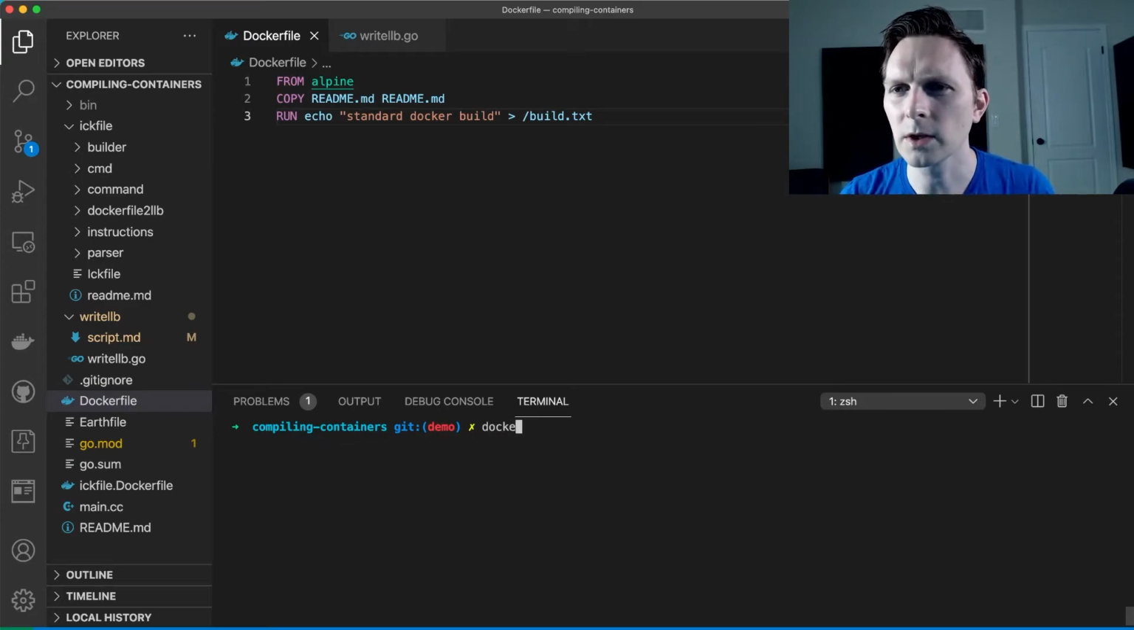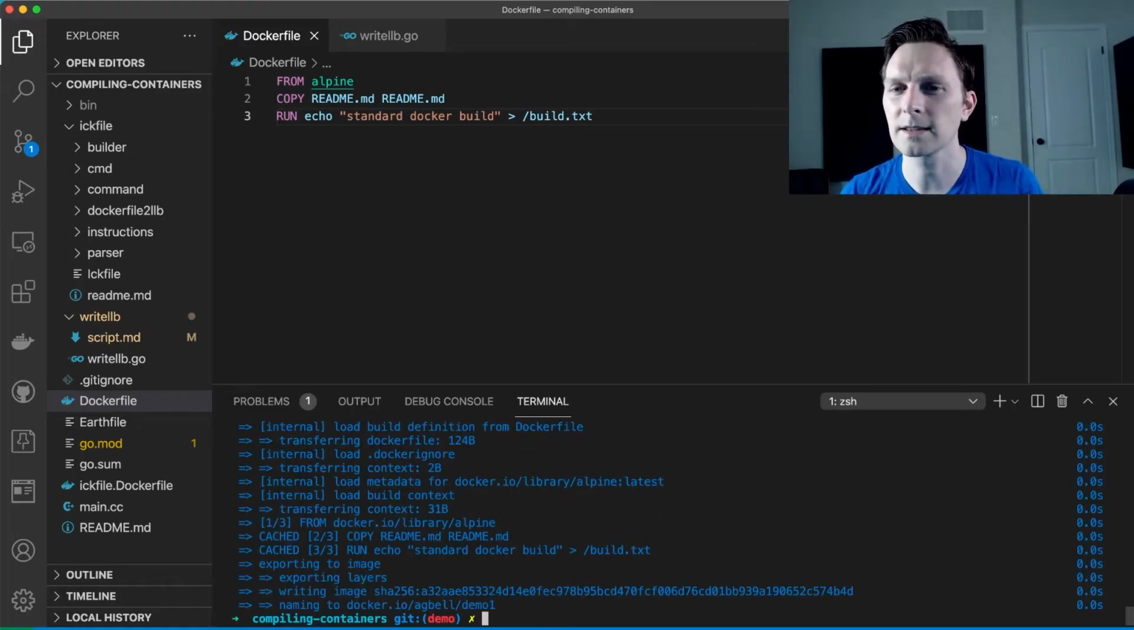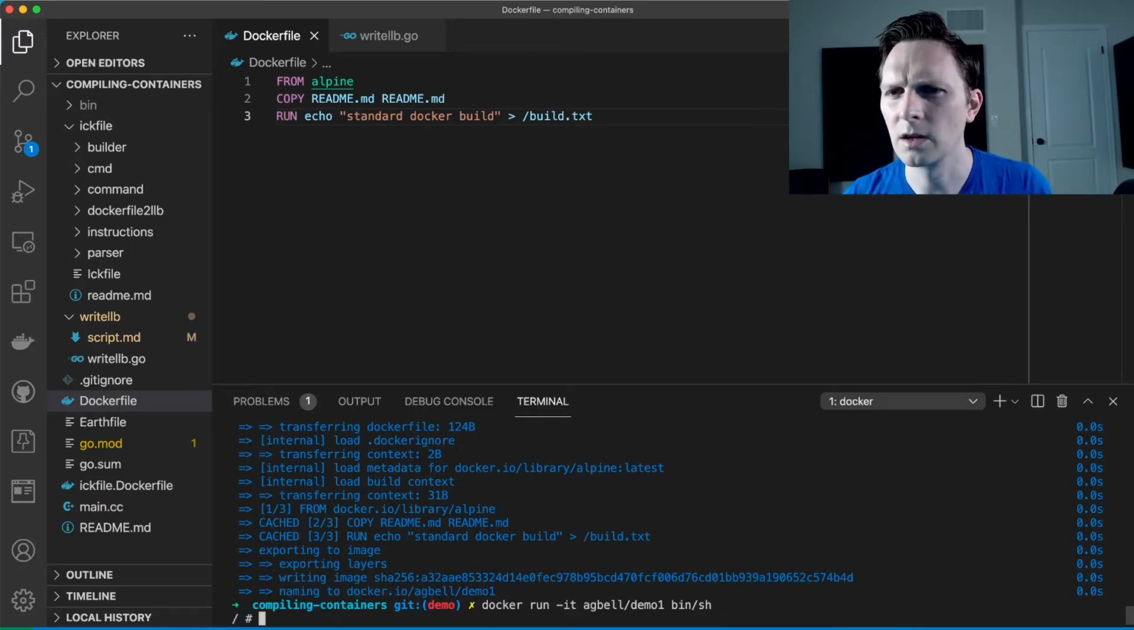So the first thing we're going to do is just a standard Docker build. So we're going to just build it, pass in the present working directory, and then we're going to call that agbell demo1. We build it like that, and then once we have that image built, we can run it. So we're going to run it interactively, agbell demo1, and then we will start up a shell.